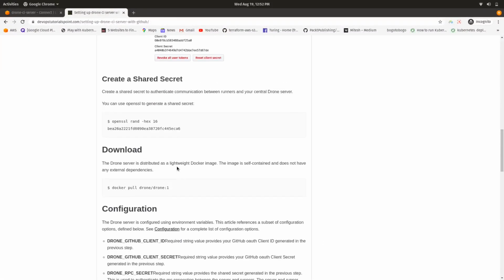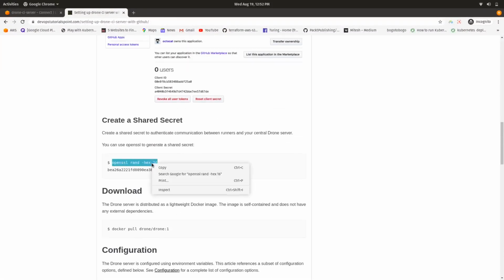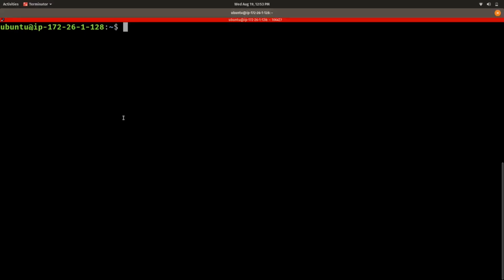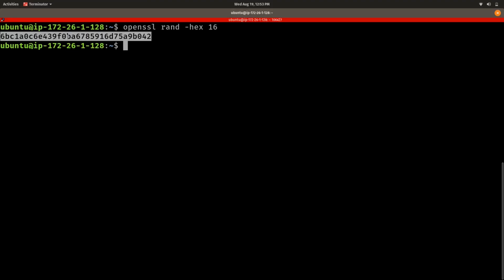You need to run this command, and this will generate the secret key. You need to store this secret key safely somewhere in a notebook. I have already done configure, so I am not saving it. And after that, what you need to do is run this command.